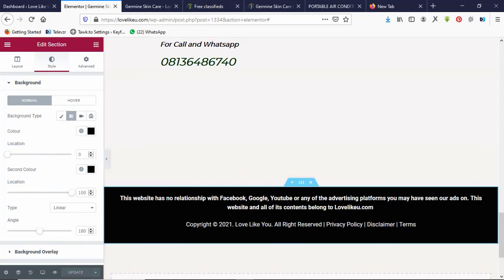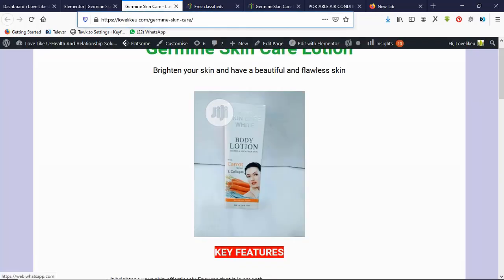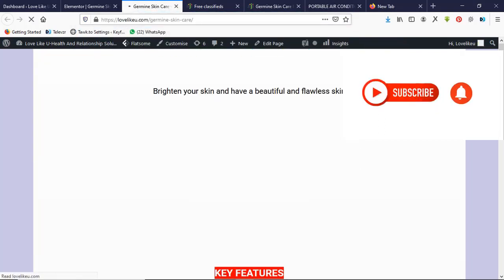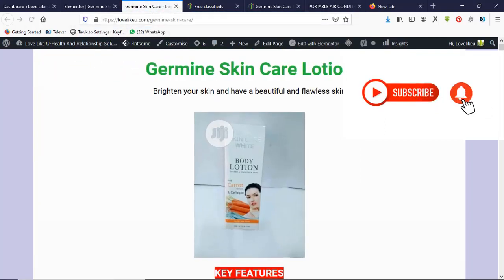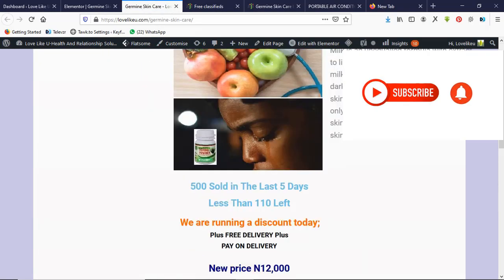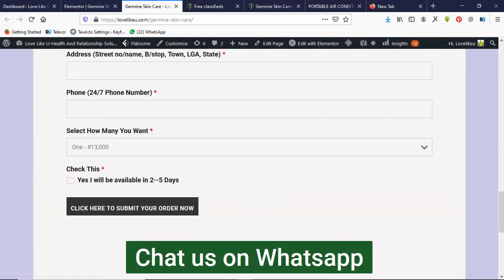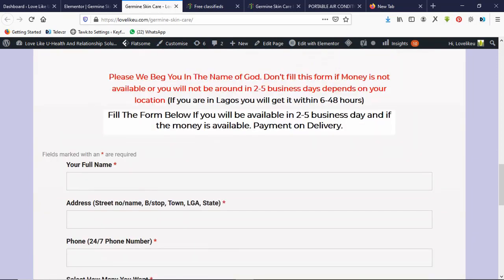You are done with creating a page like this that you can use to sell a lot of products. You can see it. So the next thing to do is how to create this form. So how to create this form is the next thing to do.